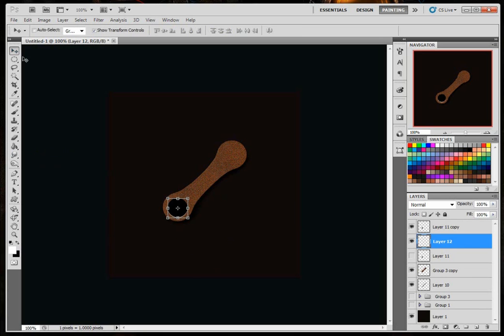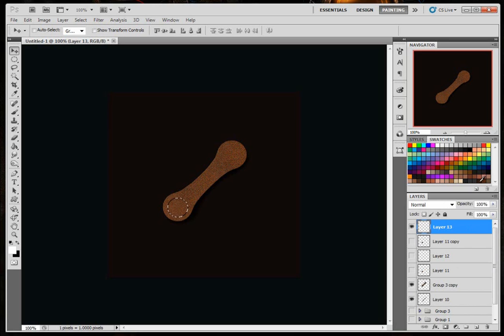Move tool. Lighten. Lower opacity on it. No, don't do all that. Just make sure you've got your elliptical marquee tool and you make this black circle here. Well, don't make it black. I'm going to make it this dark brown here.